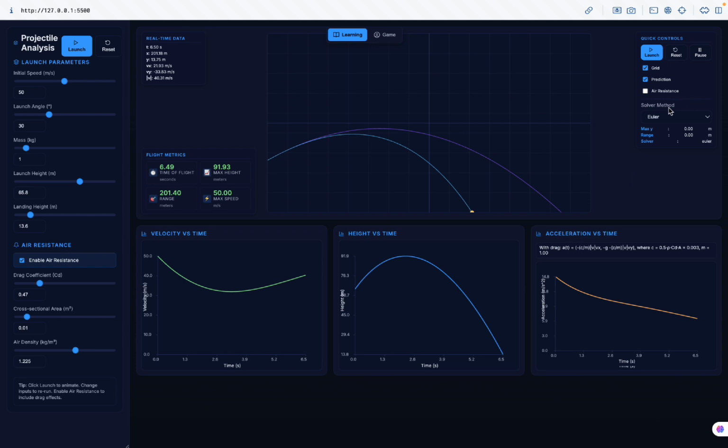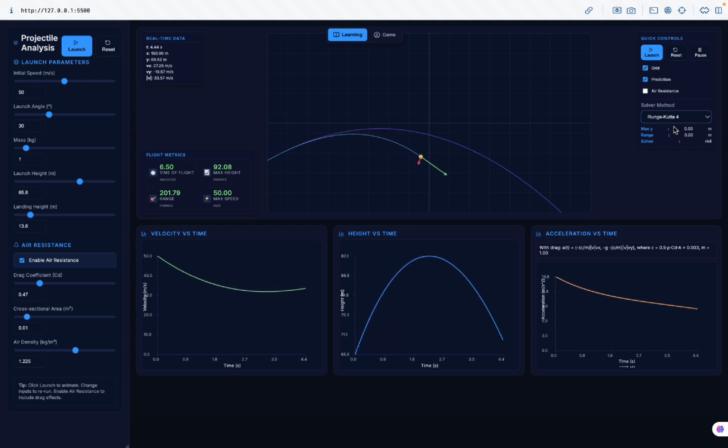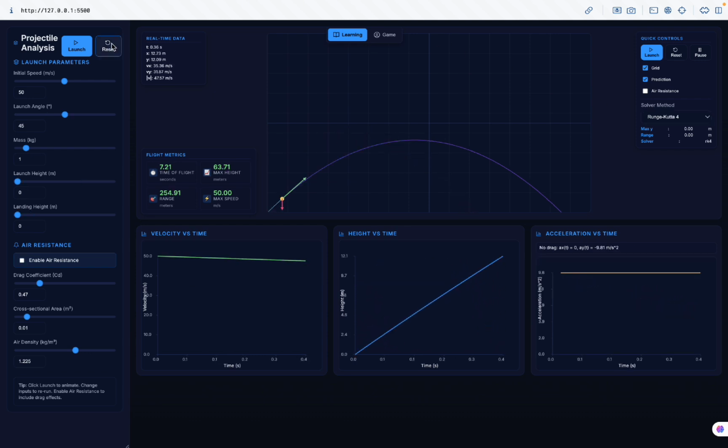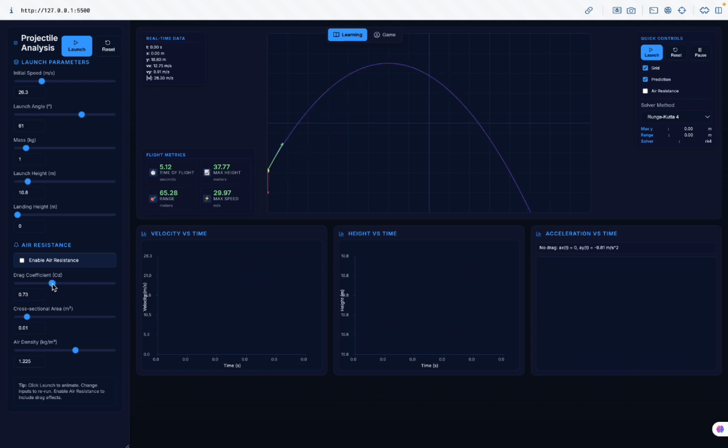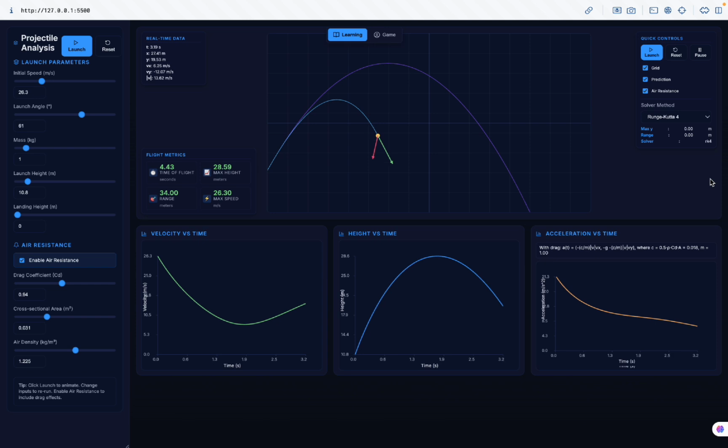We can compare different numerical methods like Euler and then Runge-Kutta 4. Reset brings everything back to baseline values. Let's play a run and watch the live vectors and HUD. Let's enable the air resistance. Now see what happens. It didn't follow the predicted path.